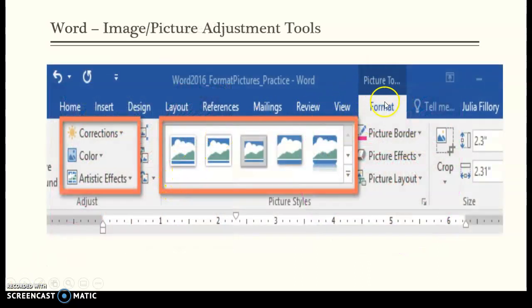Also available in the Picture Tools format are corrections, color, artistic effects, and picture styles, as well as picture border, picture effects, and picture layout. This is the crop that we just worked with, and this is the sizing, both the height and the width.